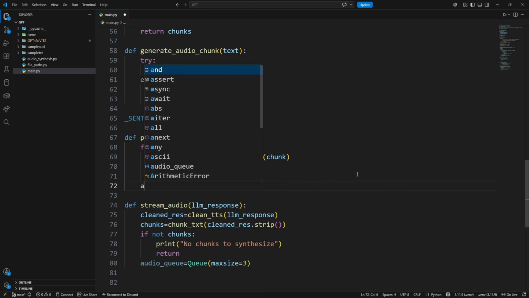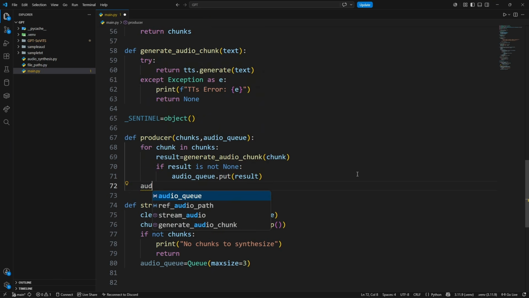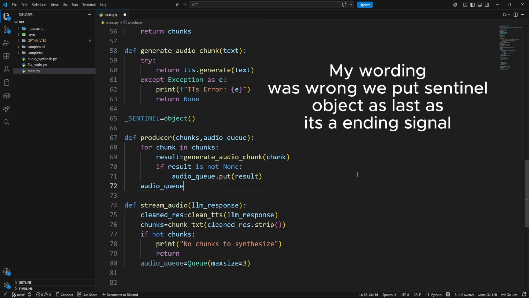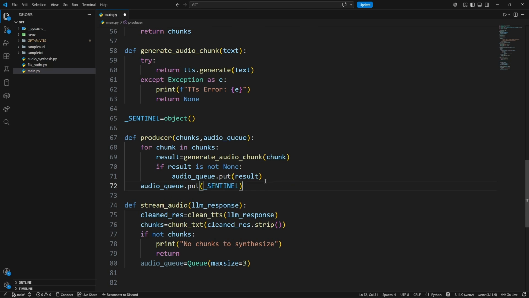And if we get None, so it is done, we are not getting anything. We are just going to be putting a sentinel object in, which is going to tell that our generation is done. So just put it outside the loop: audio queue dot put the sentinel object. While we are getting the audio, we are putting it in the audio queue as the result, and if we get nothing, we're putting the sentinel object to show we are done.